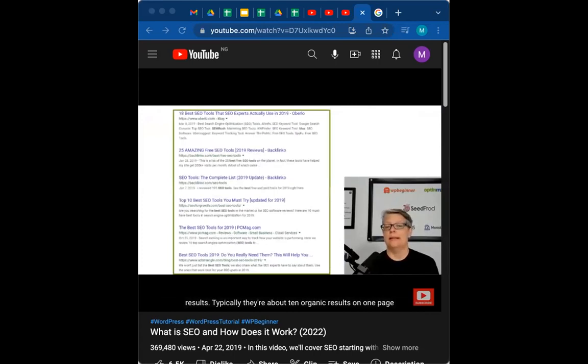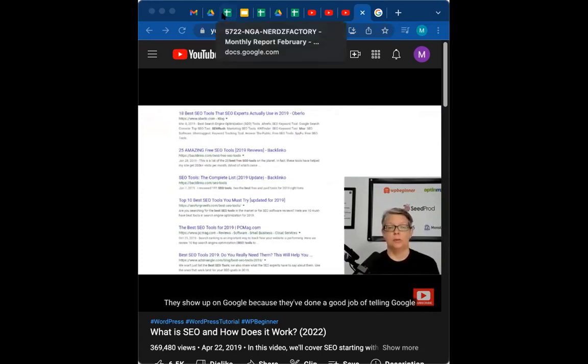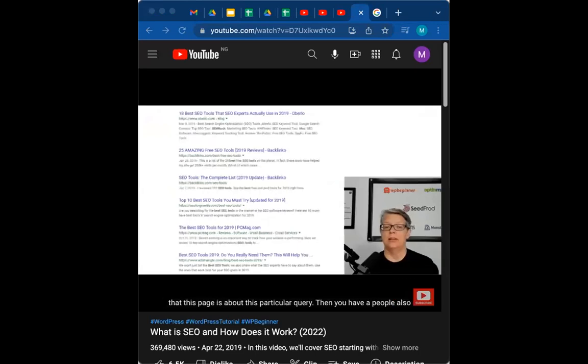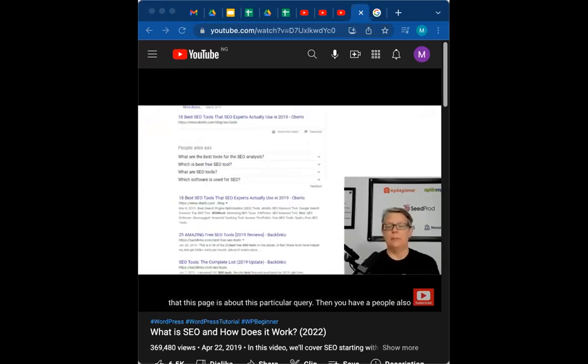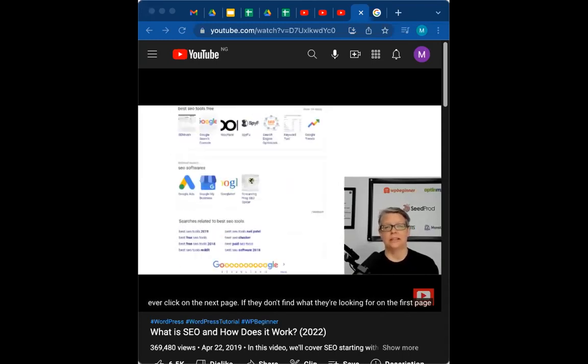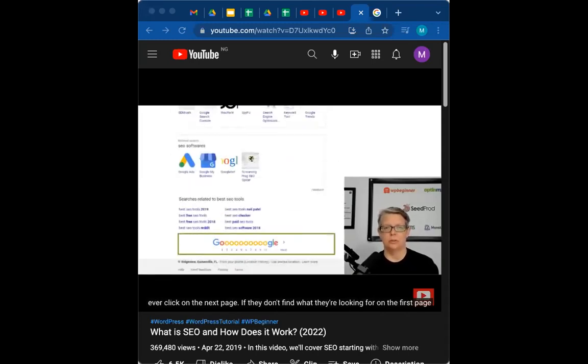Typically, there are about 10 organic results on one page. And organic listings simply mean that these results aren't paid ads. They show up on Google because they've done a good job of telling Google that this page is about this particular query. Then you have a People Also Ask area. And this simply shows the related searches that people will do in this topic. Now, fewer than 10% of people will actually ever click on the next page. If they don't find what they're looking for on the first page, they'll simply adjust their search criteria. And that's why Google added in this People Also Ask area.